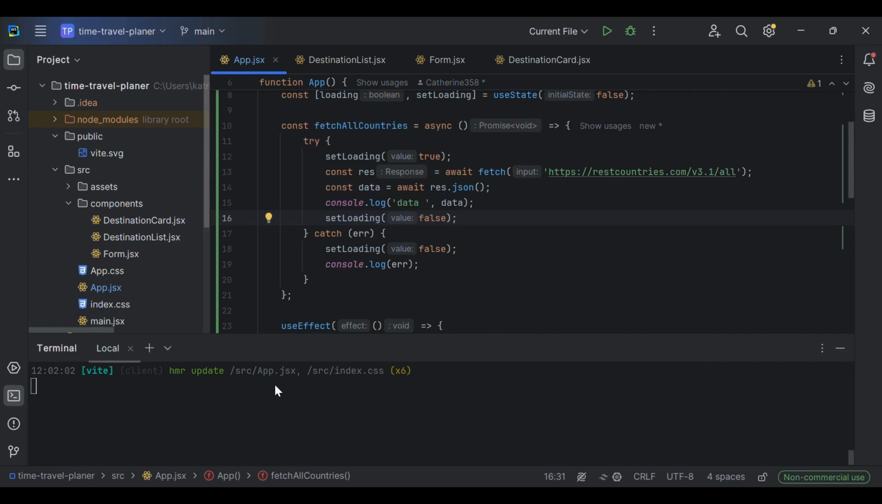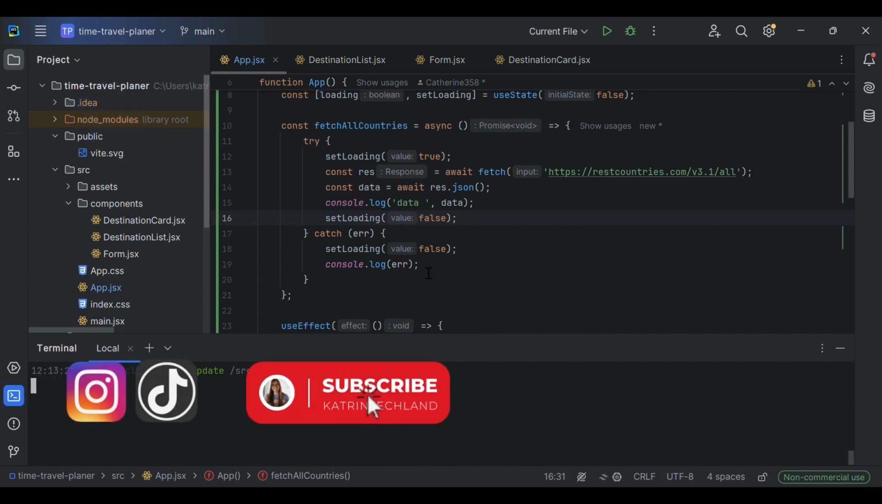In the next part, we will combine what we learned to display dynamic data with styling, loading states, and more interactivity. You'll get your travel planner looking sleek and smart, and maybe we'll even add search or filter options.